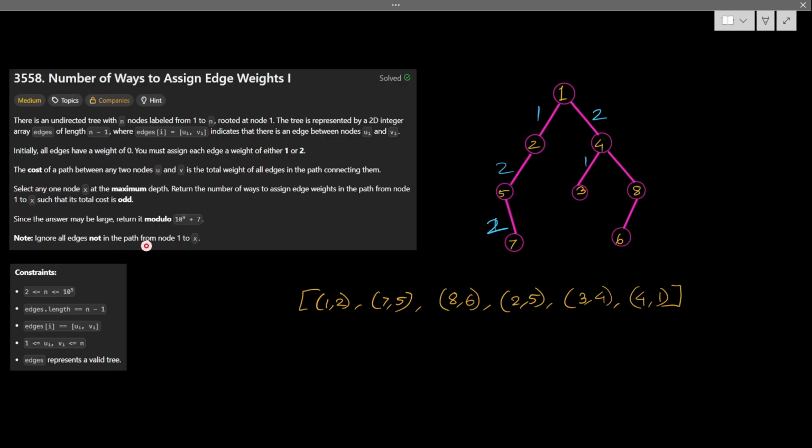So now my problem is to return the number of ways we can assign the edge weights so that the whole cost is odd. Okay, fine. Let's finish the problem statement. Since the answer is very large, return it modulo 10 to the power 9 plus 7. Ignore all edges not in the path from node 1 to x. So if I am choosing this one, I can ignore all these things. I just have to assign the edges present in this path.